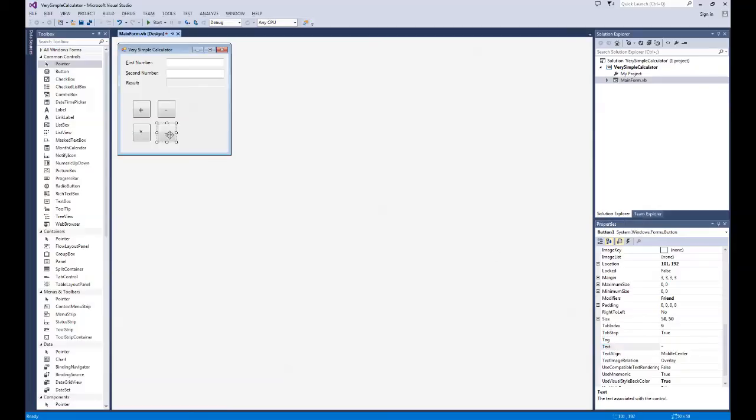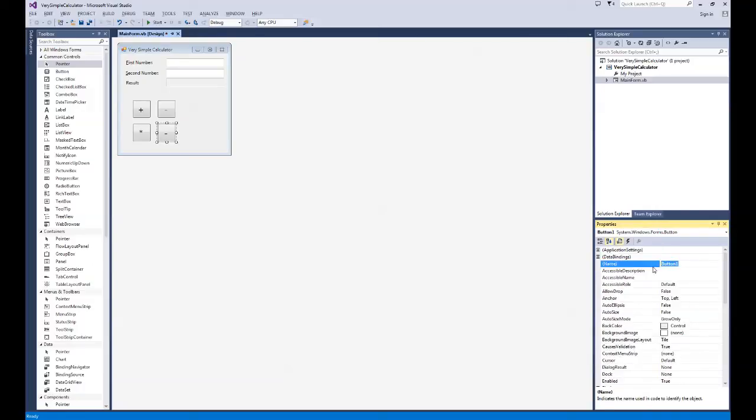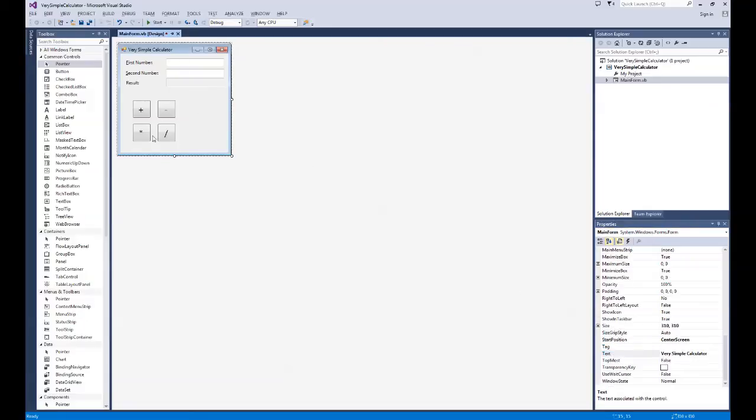And then I'm going to come over here to the next one, and I'm going to change its name to the divide button. And I'm going to change its symbol for this one to be the slash for divide. Okay, I've got my 4 buttons.